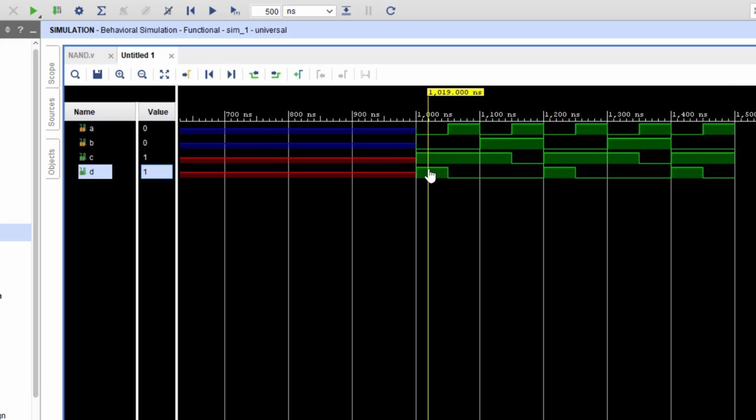As you can see here, when both A and B are 0, 0, your NAND and NOR both produce 1, 1 as expected. 0 plus 0 will be 0, 0 bar will be 1; 0 into 0 will be 0, 0 bar will be 1. Similarly, when both are 1, 1, 1 into 1 will be 1, 1 bar will be 0, and 1 plus 1 will be 1, 1 bar will be 0. So it is very clear that your NAND and NOR gates are working properly. This is all for universal gate simulation using Xilinx Vivado.